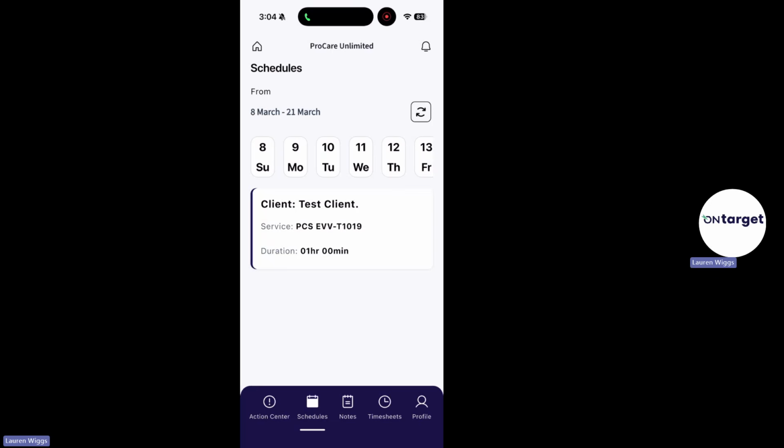Again, if you are a living caregiver and you see PCS, EVV, T1019, you will have to clock in and out. We want to update that service to be the EVV exempt service so that you are not required to clock in and out. Again, that is only for caregivers who live in the same home with their client.